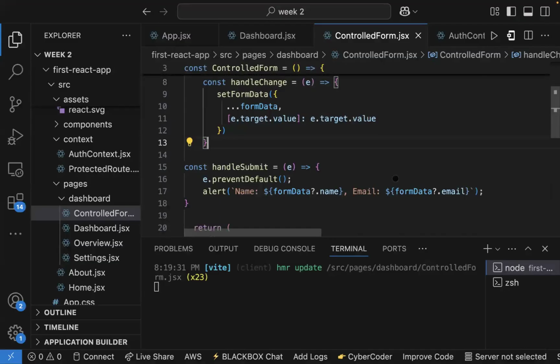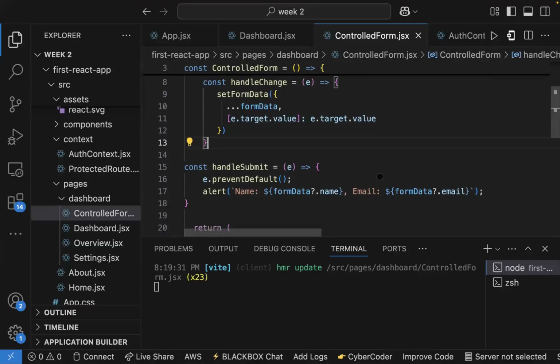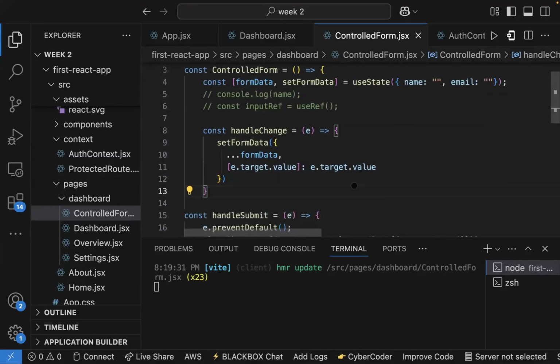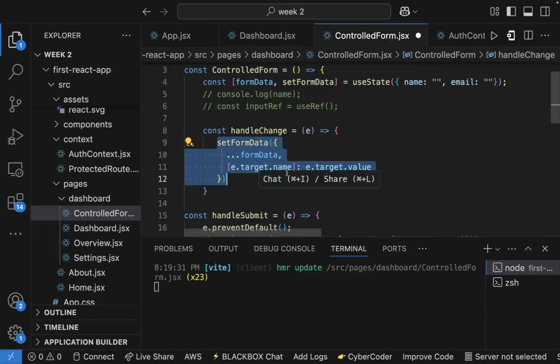Okay, so we come back to our component, right? Yes, so you are correct. I didn't even notice that. This is my good suggestion. Sometimes it writes what it wants.